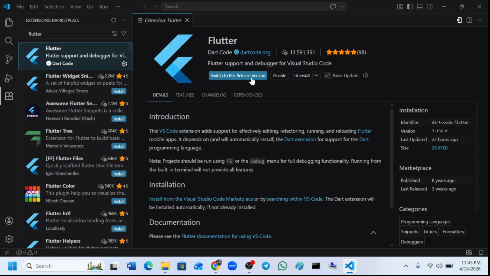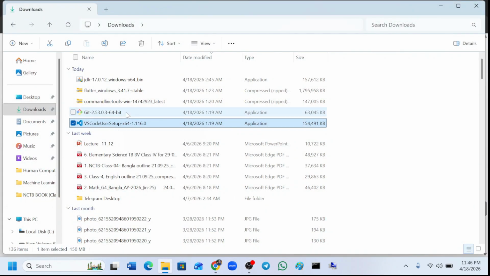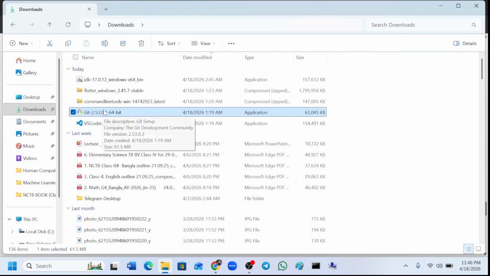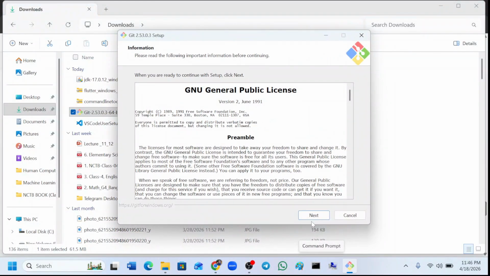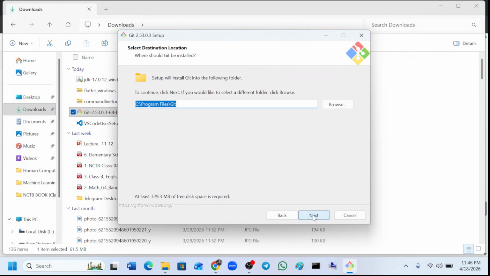I already installed this, so you will see the install button. Then you have to click here. As I already installed it, I will skip it. Okay, close the Flutter. Then you have to install Git. Double click, then yes. Then you will follow my guide.